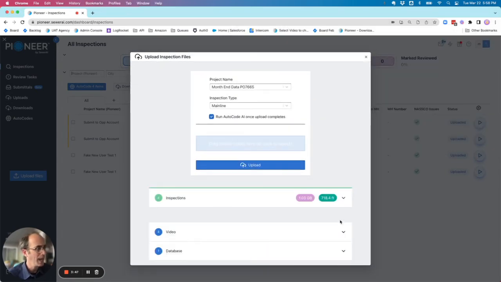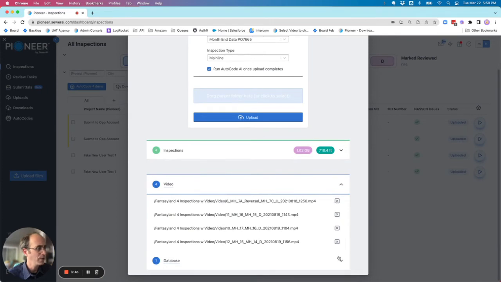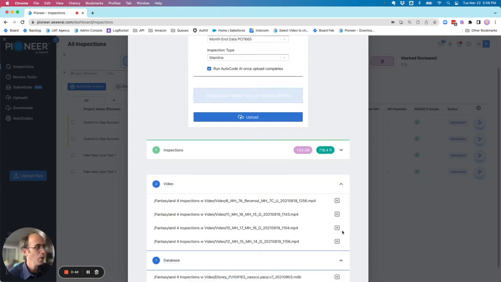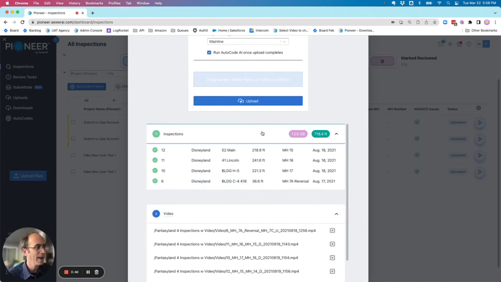Our system will scan and show you what video files you've offered us, what database is present, and the fact that they match and represent all told 718 linear feet of inspection data.